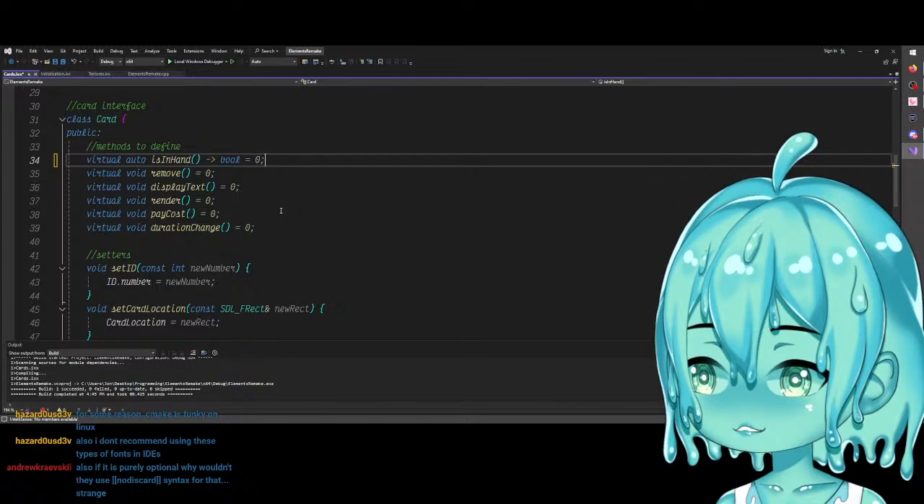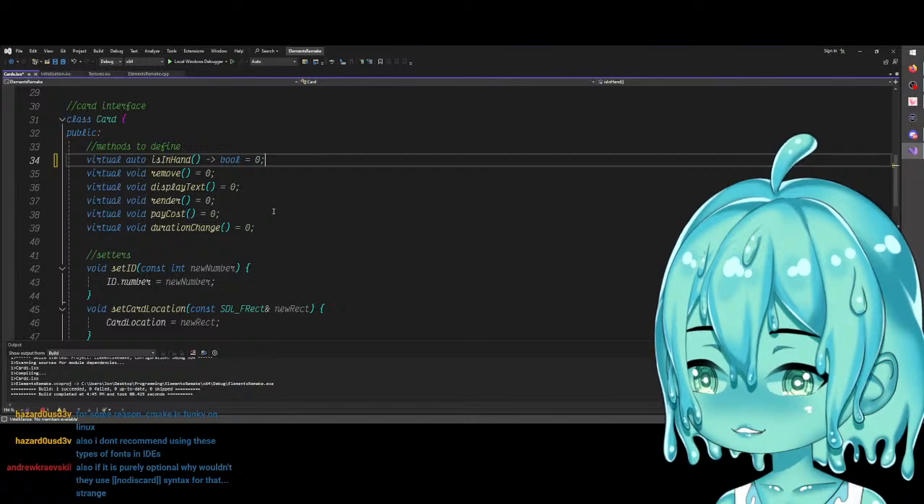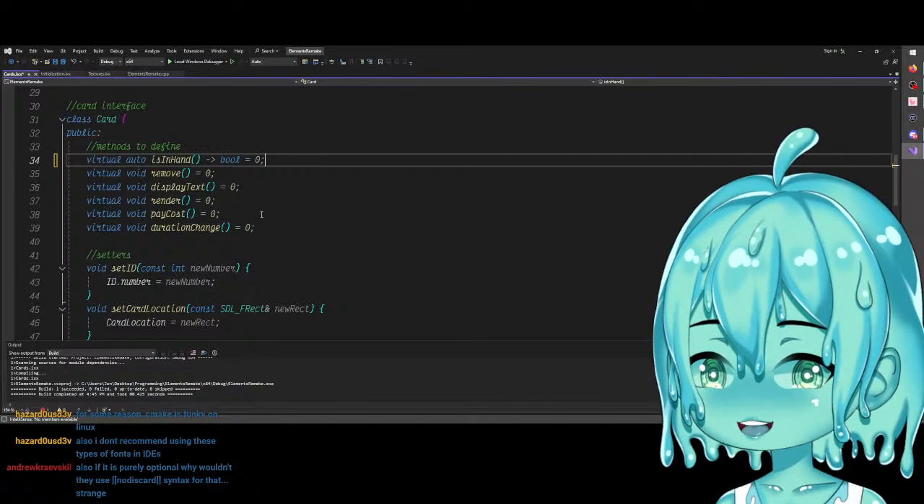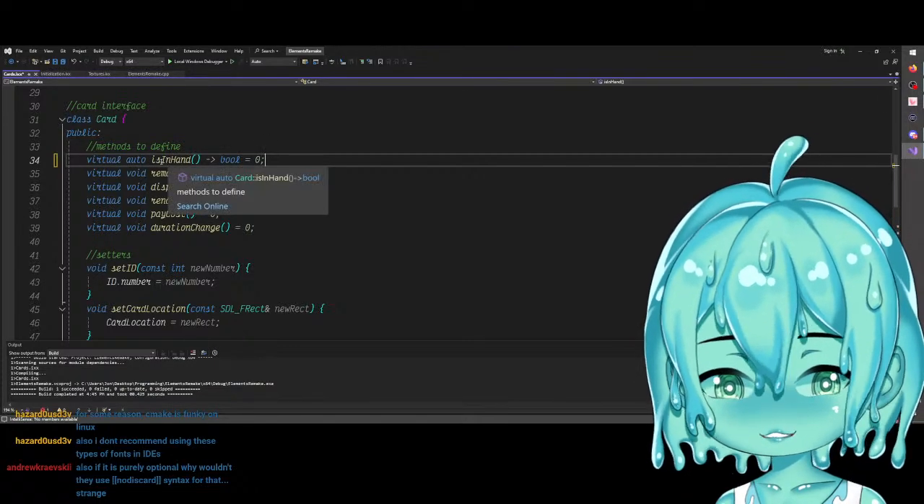The card object should only be concerned with itself. Yeah. For some reason, CMake is funky on Linux. Also, I don't recommend using these types of fonts and IDEs. You don't like my font? It's cute though. It has cursive. I like it.